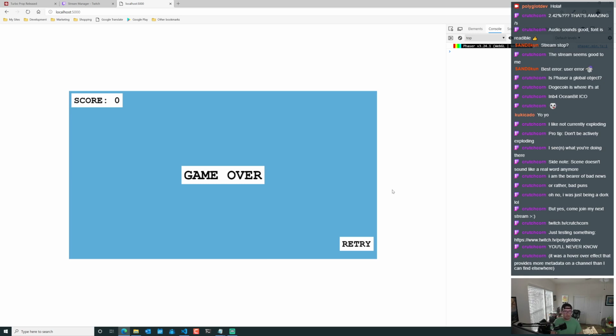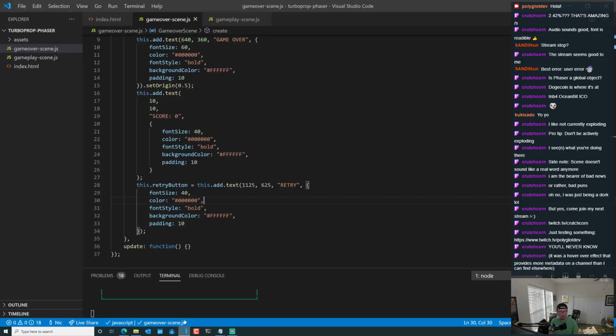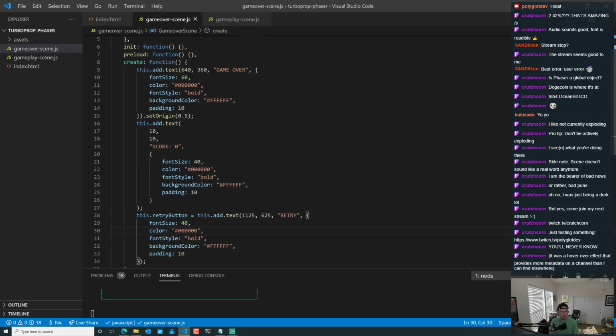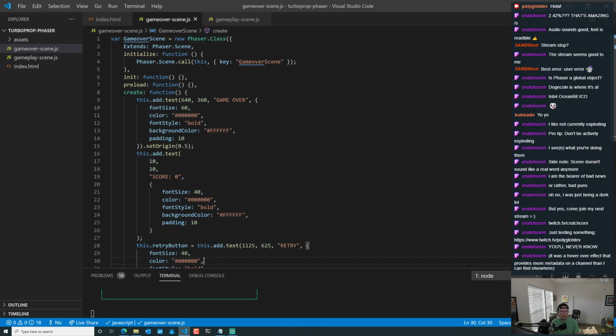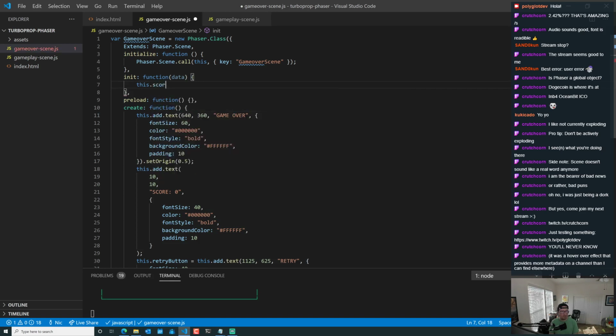All right, interesting. What we want to do is pass the score information, and then we also want to make this clickable. I'm clicking it, but nothing's happening. So let's go ahead and first accept the score. This is actually really easy. Inside the init we can accept some variables from the previous scene, in the form of data. So I'm going to say this.score equals data.score. And then when I go down into score down here, I'm going to say plus this.score.